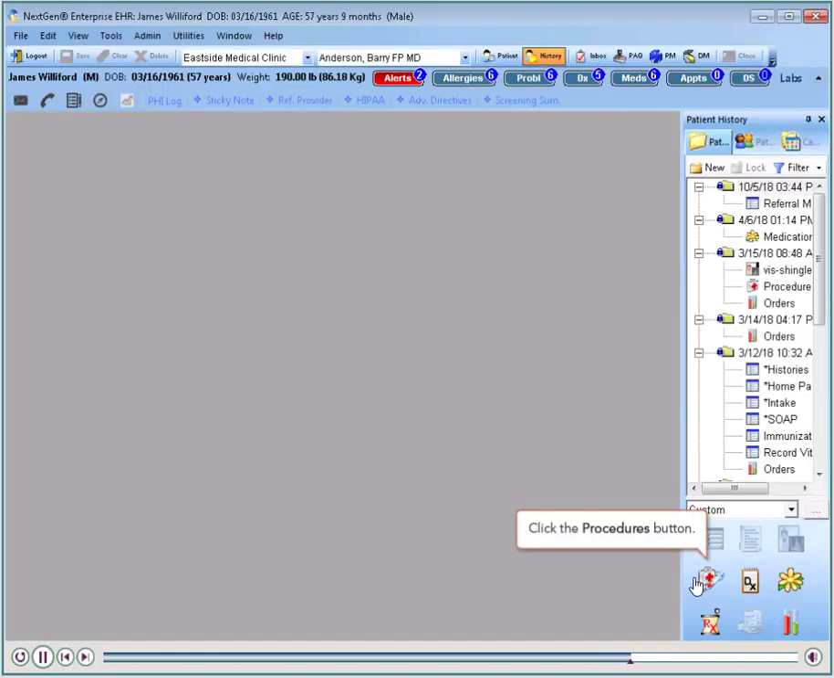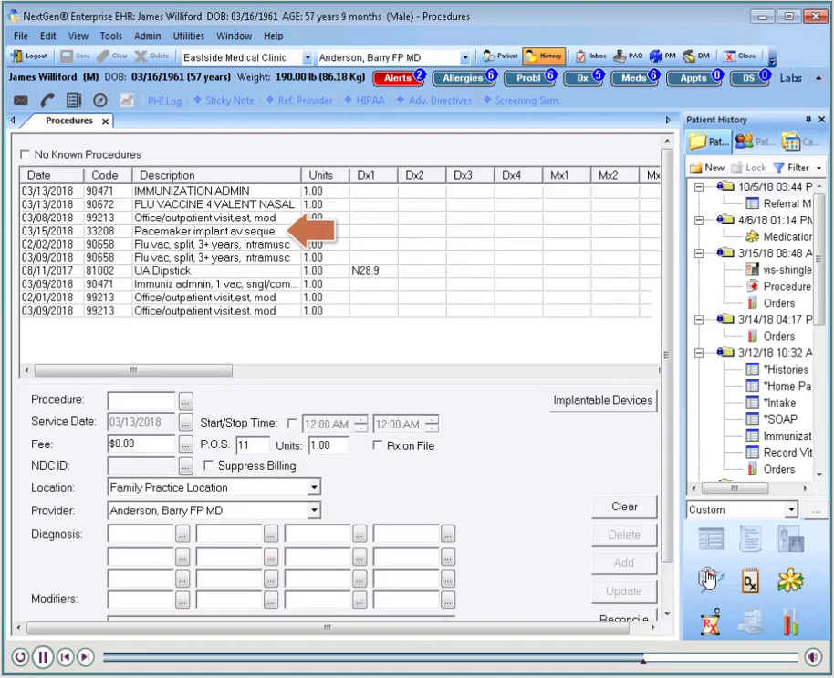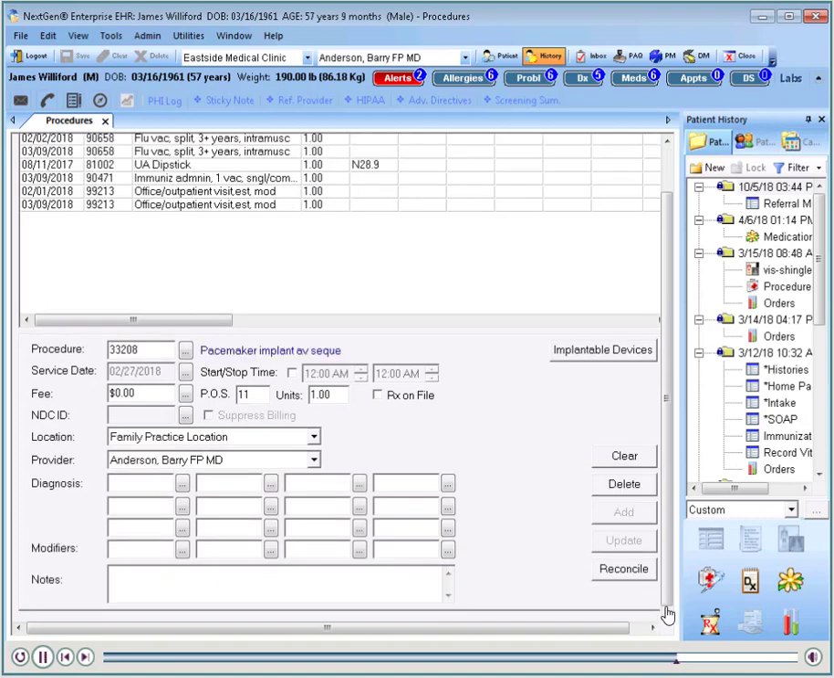Click the Procedures button. The new procedure is listed here. To scroll down, click here. You can view the Procedures tab of Clinical Reconciliation by clicking the Reconcile button here. You now know how to add procedures to NextGen Enterprise EHR from Clinical Reconciliation.